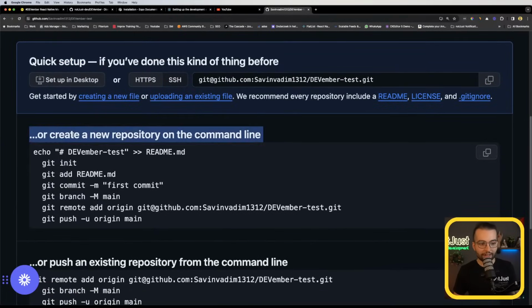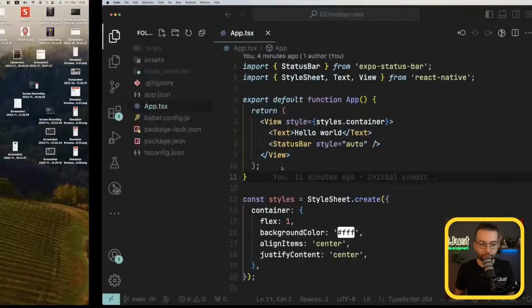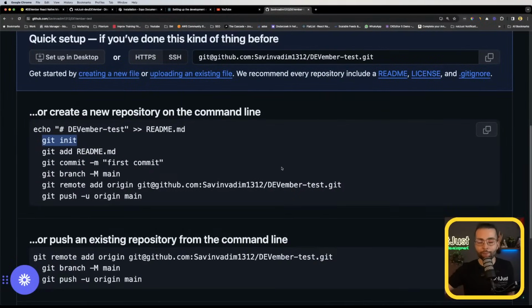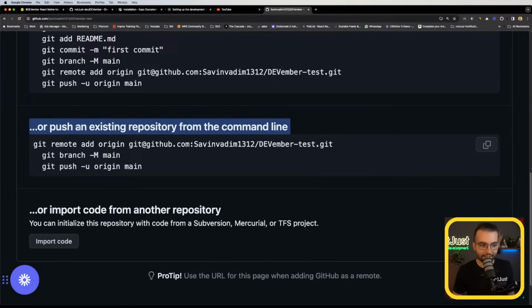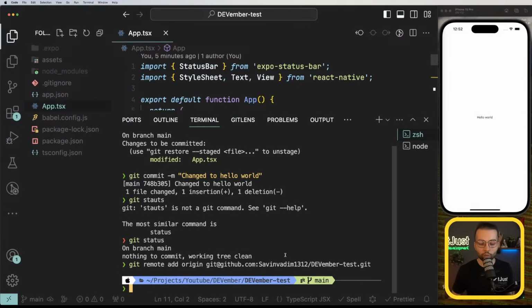There are two parts. For example, if we do not have yet a Git repository, we're going to have to run git init. We didn't have to do that because the template of Expo already had Git initialized and we only have to continue committing changes. So we're going to use the second part of GitHub here to push an existing repository from the command line. Let's copy the first command, and the first command is simply connecting our local repository with the remote one from GitHub.